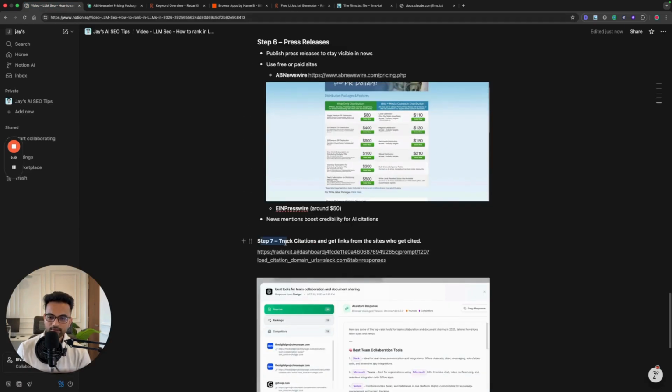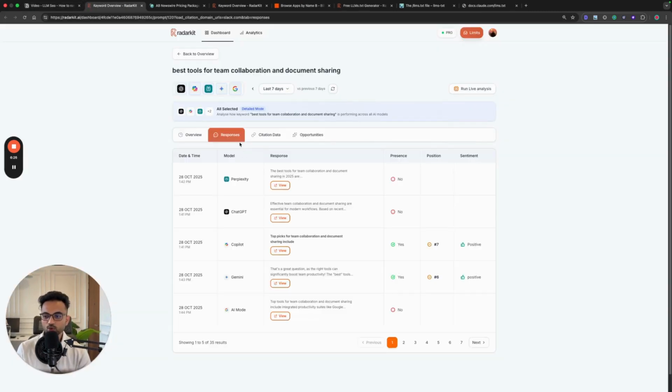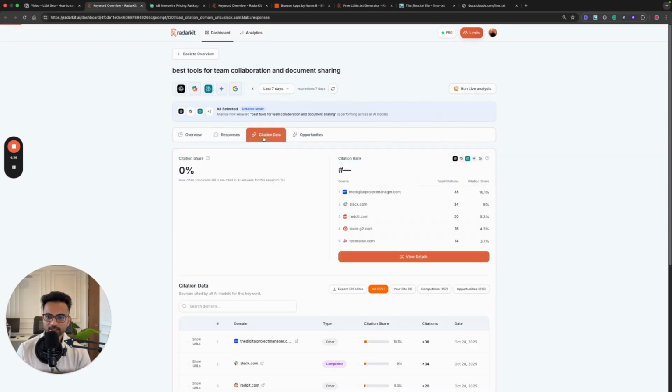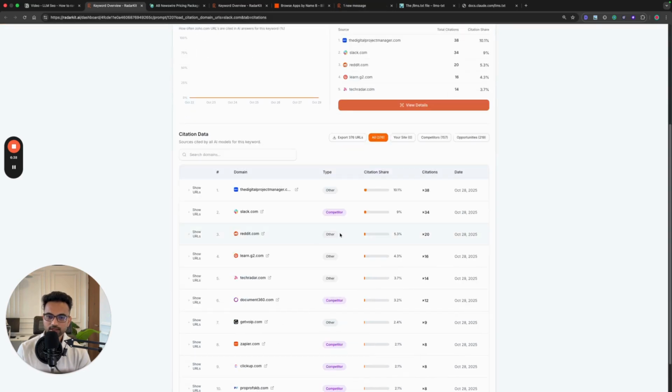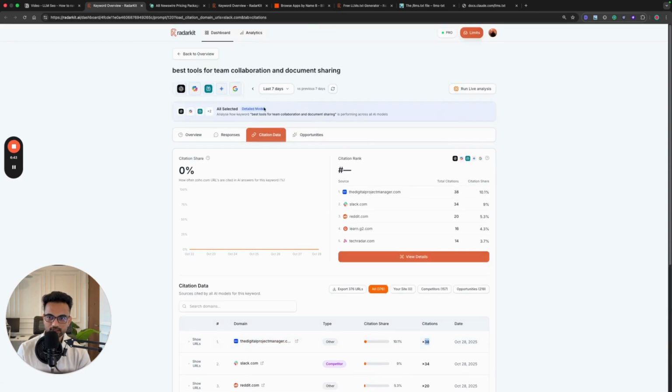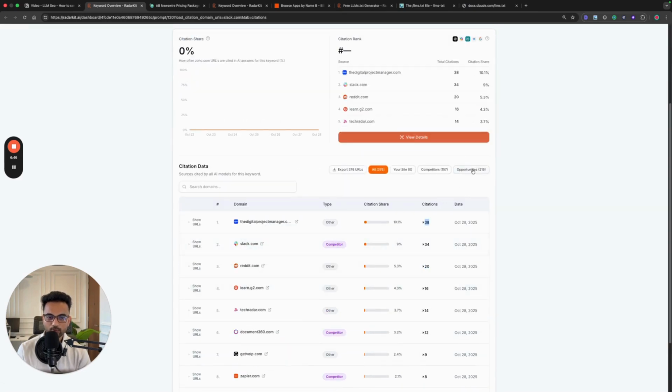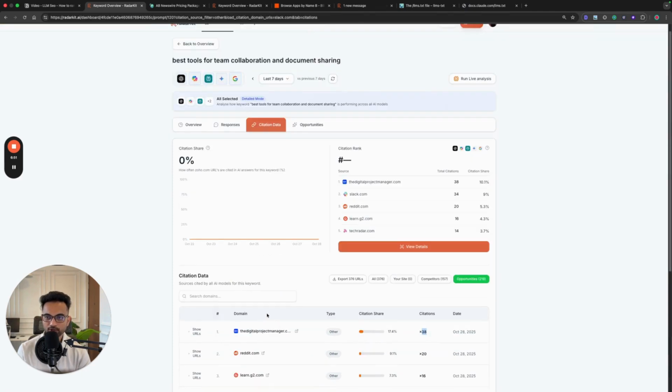Then step 7 is to track your citations and get links from the sites that get cited for your prompts. You can do it manually using ChatGPT, Perplexity, or Gemini, but if you have lots of prompts, you can use Radarkit's citation tracker. For example, you can see that this website has been mentioned 38 times for this keyword. Then Slack is mentioned. You can go to the opportunities tab, and it will only show the websites that are not competitors of your website.